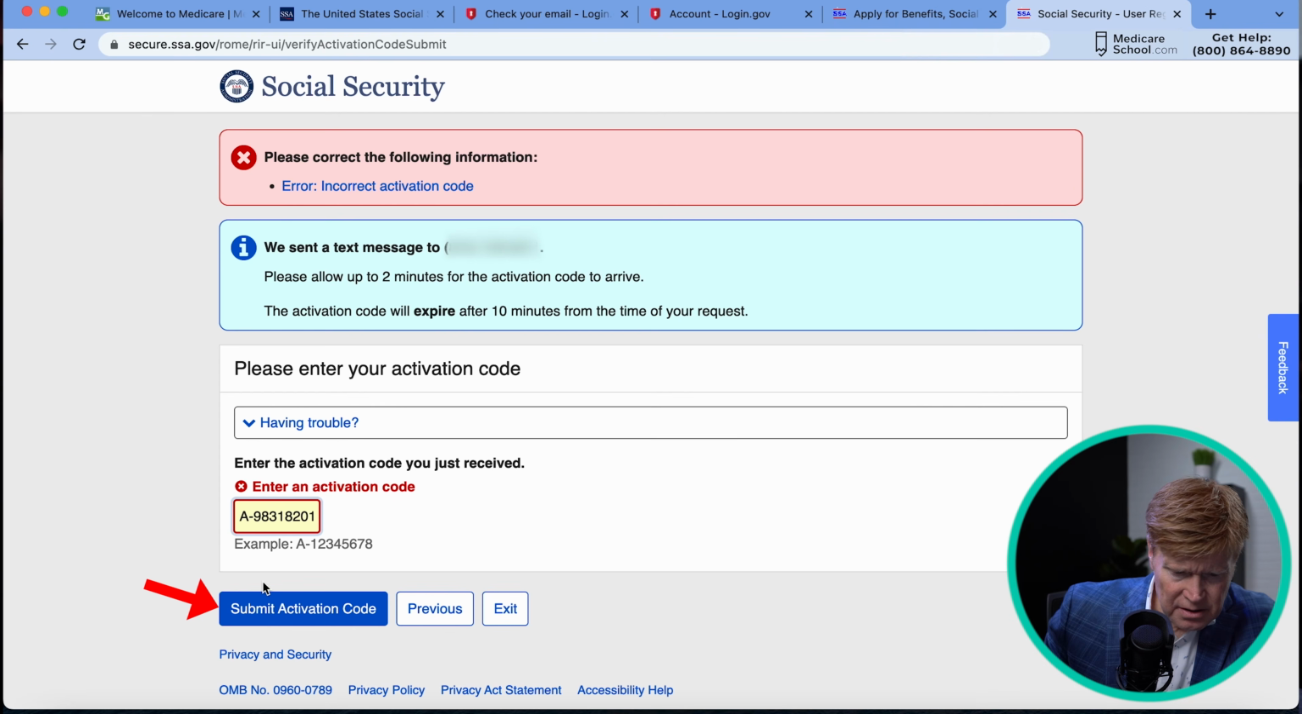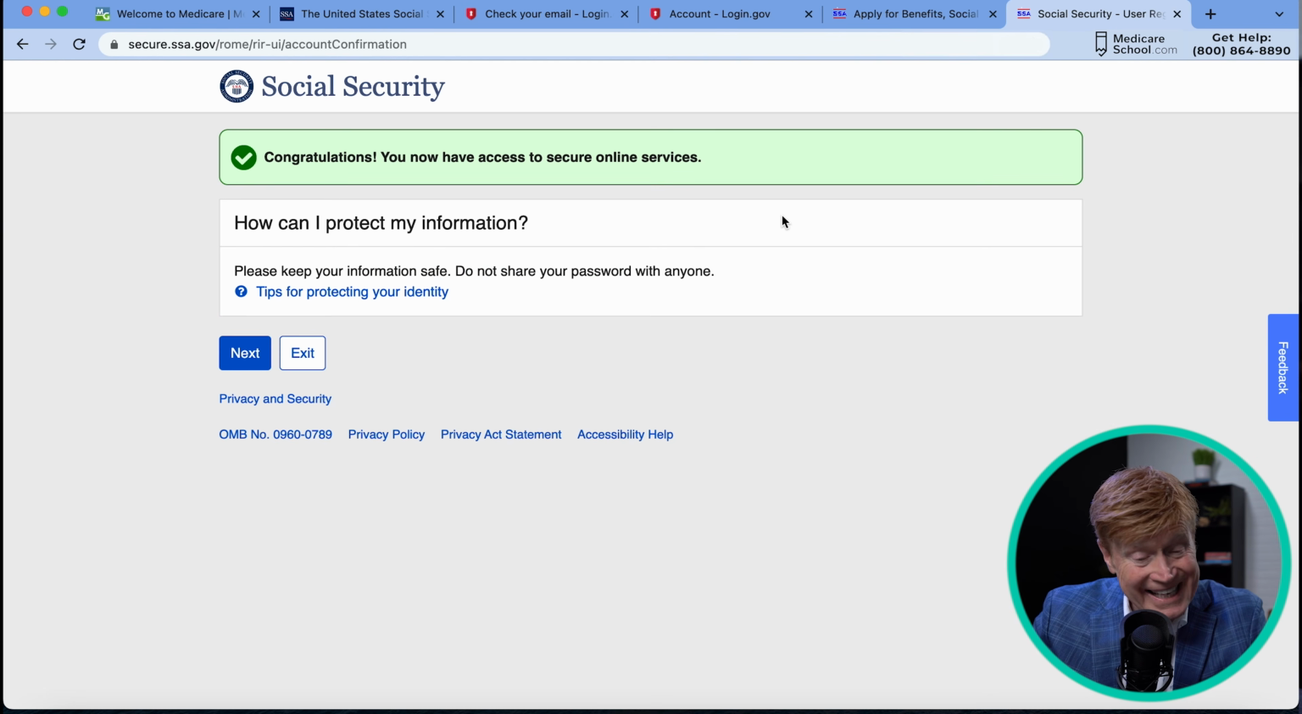All right, so I received that code. And again, it's different from the one we received earlier. Remember, it was 6 digits. This one actually has a letter with 8 digits after it. So let me type that in. All right, so that account is set up. And now they're asking, do I want further protection?